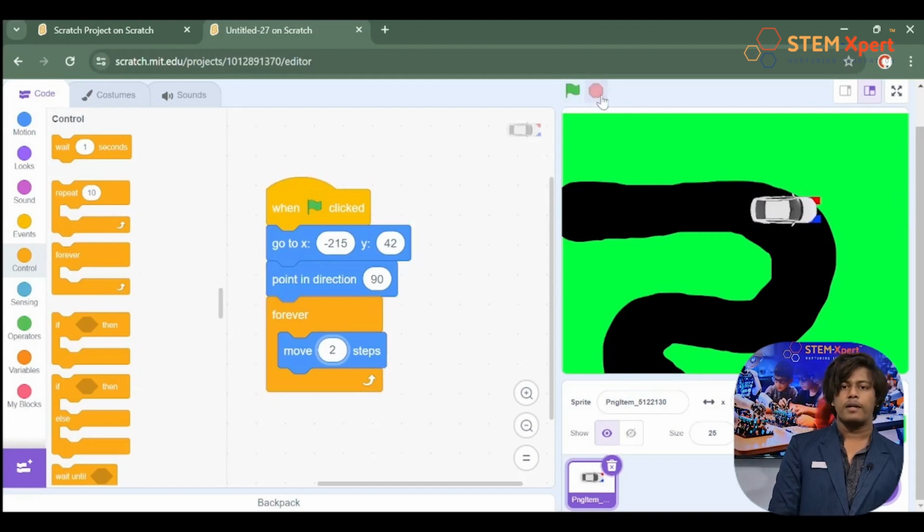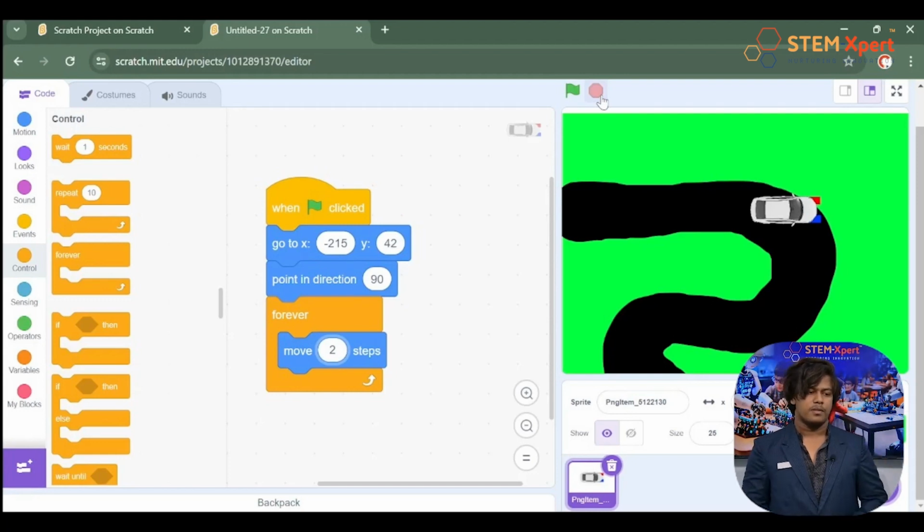Now it's your time. Everyone has to do the same. Just drag that forever loop and just drag that move 2 steps. And actually, if you really want to make it high speed, of course you can add a higher number such as 5, 6, something like that. It's up to you.